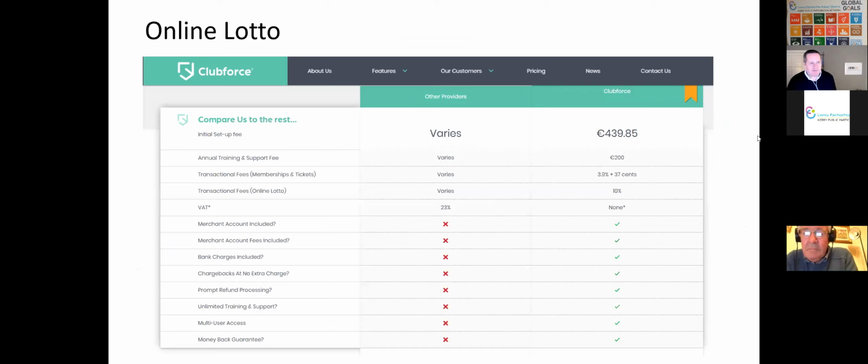Then you might be familiar with the online lotto. So all the clubs over the last 2.5 years, who couldn't go into pubs collecting money for their local lotto every week, and were struggling to generate money from the local lotto, went online. I'm involved in Simmons Park FC, and we have an online lotto that's managed through Club Force. So again, you could be looking at how your own organization can do an online lotto.